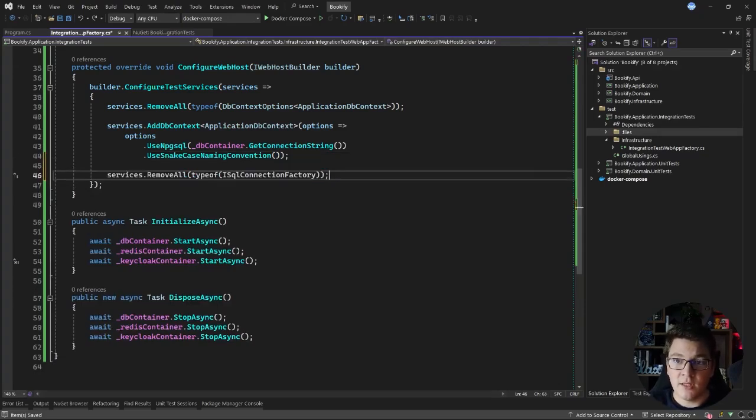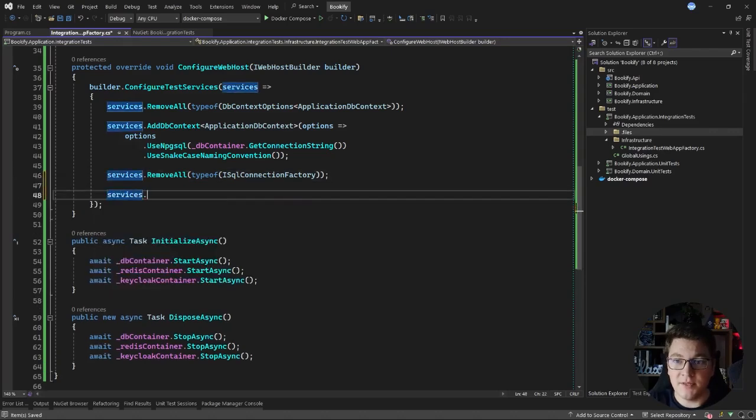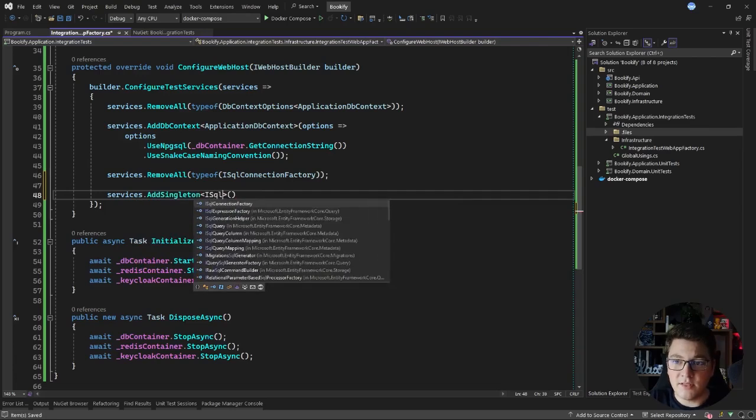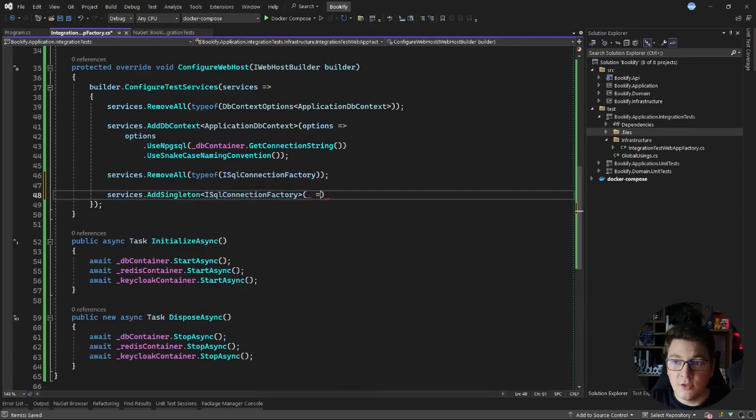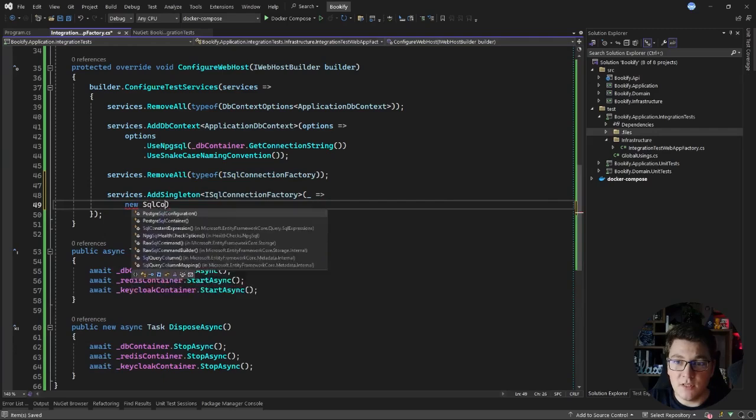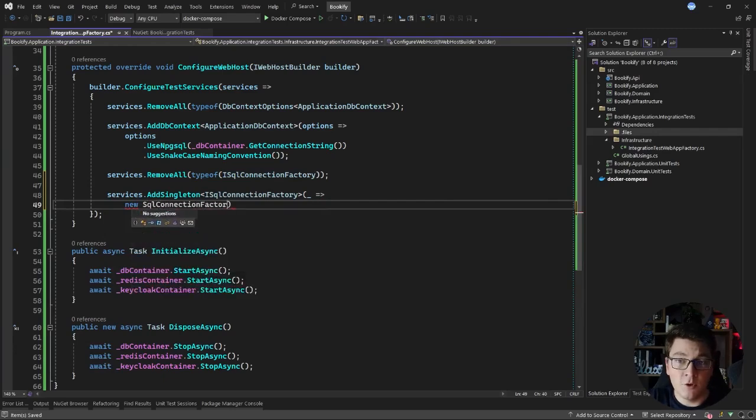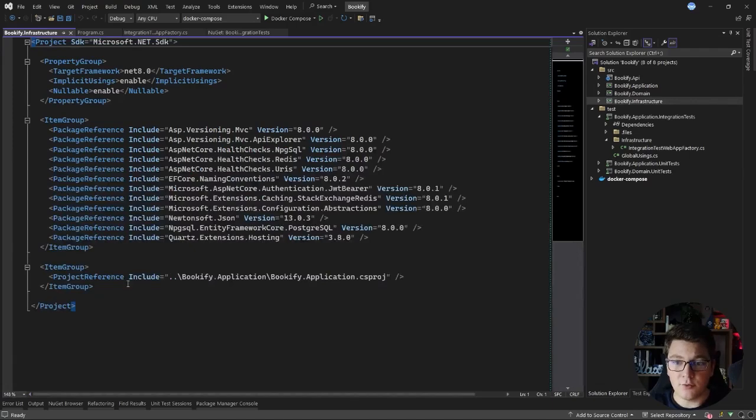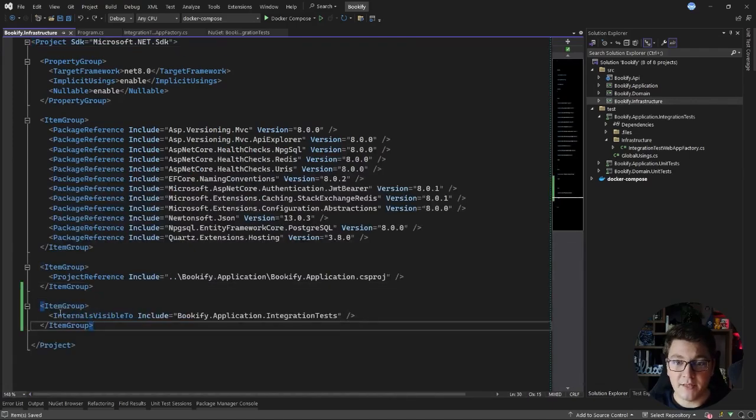Then I'm going to take care of my SQL connection factory, and I'm going to register the implementation as a singleton service. I'll say AddSingleton ISqlConnectionFactory, and I'm just going to return a new instance of the SqlConnectionFactory. And unfortunately, I can't see this type because it's internal inside of the infrastructure project. However, we already know how to solve this. I'm just going to add the InternalsVisibleTo attribute and specify my integration tests assembly.